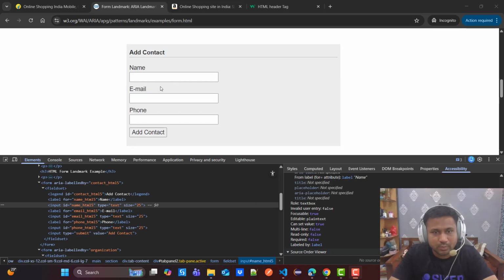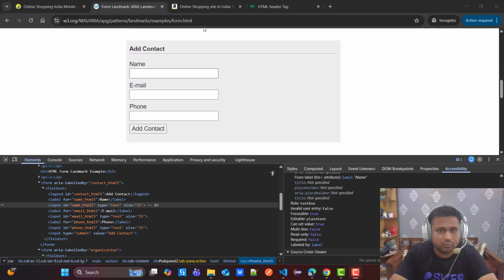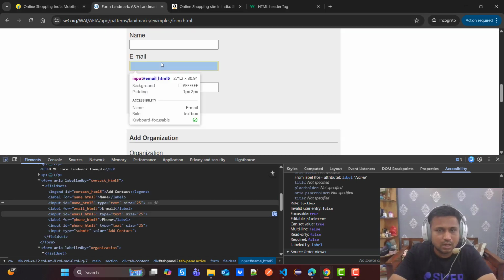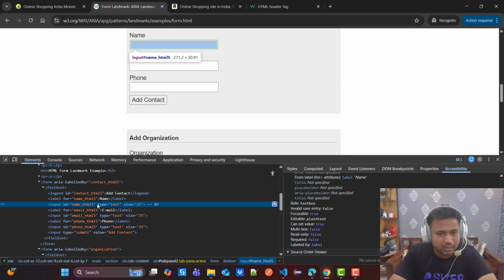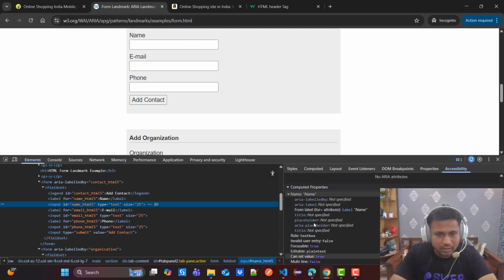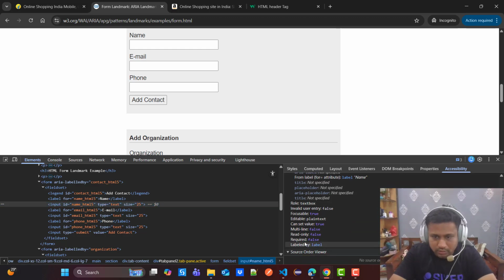Now we checked the radio buttons, links, headers and everything. Now we'll check the forms. I just came to an example form which is present. I'll go to the name tab, similarly inspect it, and go to the accessibility, and then you can check the role is nothing but text box over here.